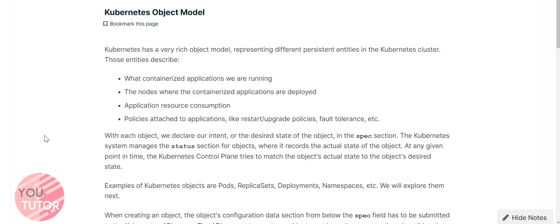Kubernetes object model. Kubernetes has a very rich object model, representing different persistent entities in the Kubernetes cluster. Those entities describe, first, what containerized applications we are running. Second, the nodes where the containerized applications are deployed. Third, application resource consumption. Fourth, policies attached to applications, like restart and upgrade policies, fault tolerance, etc.